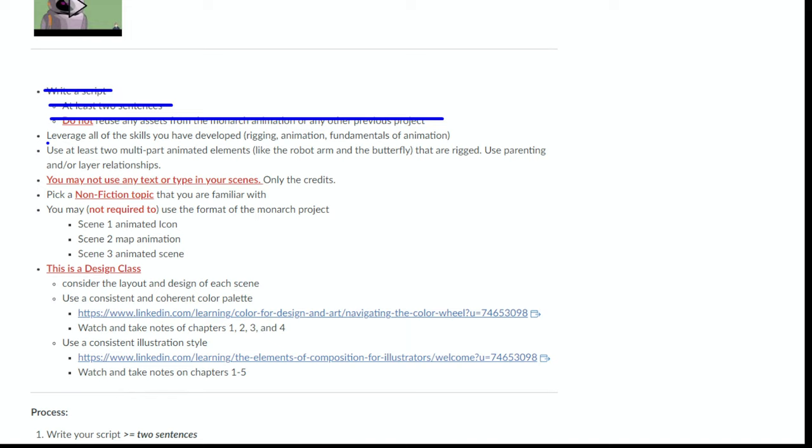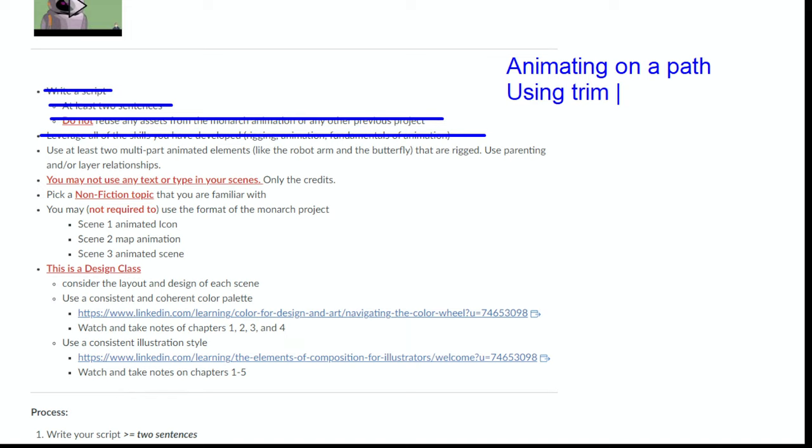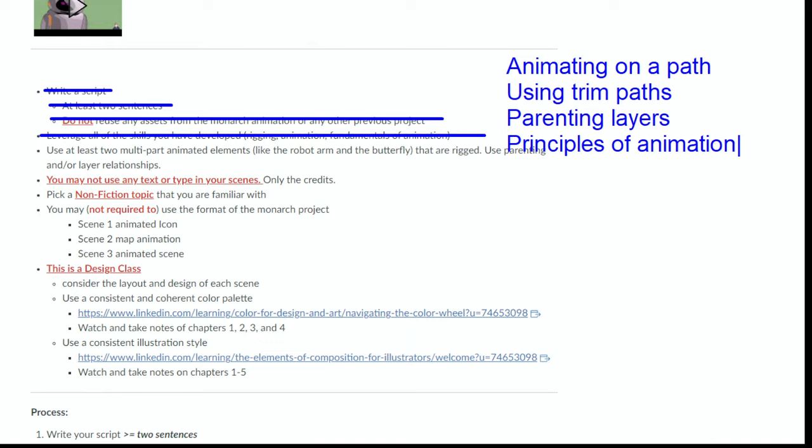Like I said earlier, you're going to be leveraging all of the skills that you've developed. So I'll write them down for you right now. Animating on a path, using trim paths. These are just ideas, right? You don't have to do them, but these are things you've learned in class, because it's primarily going to be an After Effects project. Parenting layers. And your principles of animation, right? Weight, bounce, those types of things. Depending on what you're doing, you'll be able to integrate those principles differently.